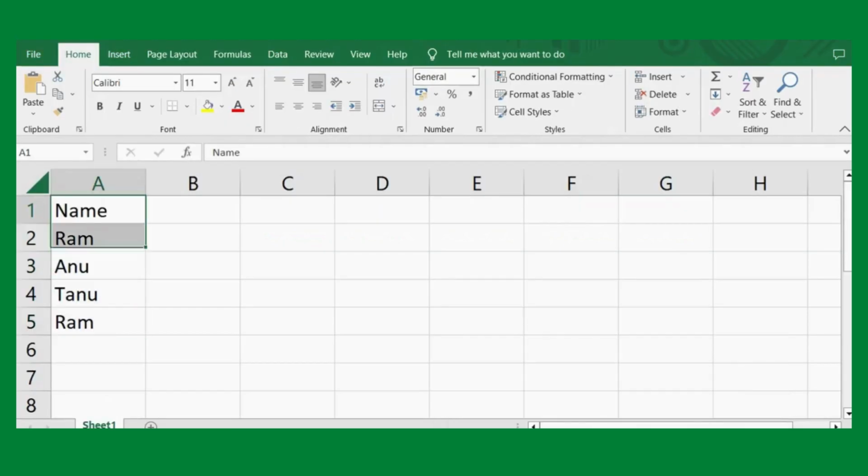Here I have created one column named Name, in which I have kept 2 duplicate values of Ram. As it is a very small column with a few values, you can identify the duplicates easily. But if the column is big with a large number of values, then it's very difficult to identify the duplicates.